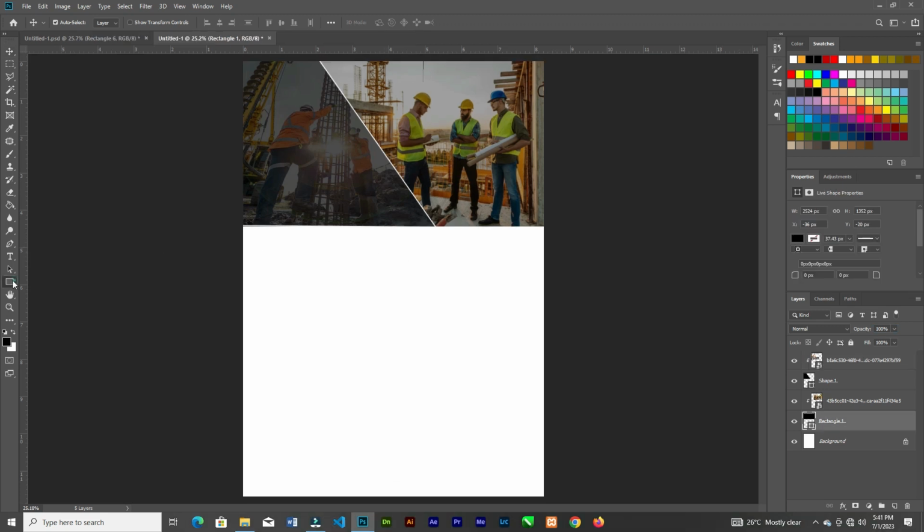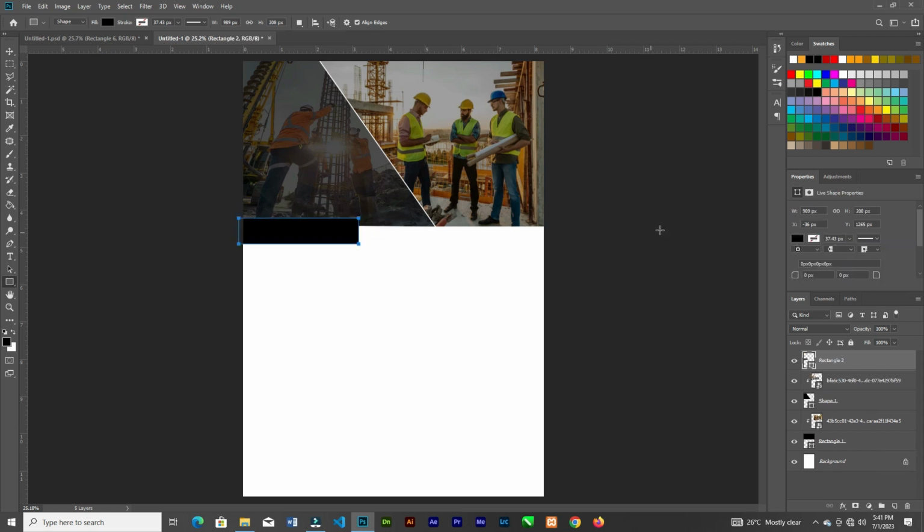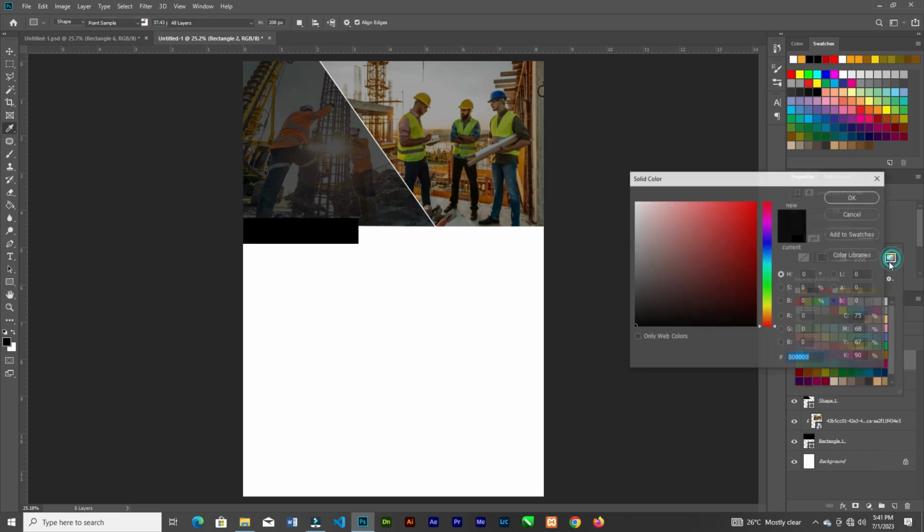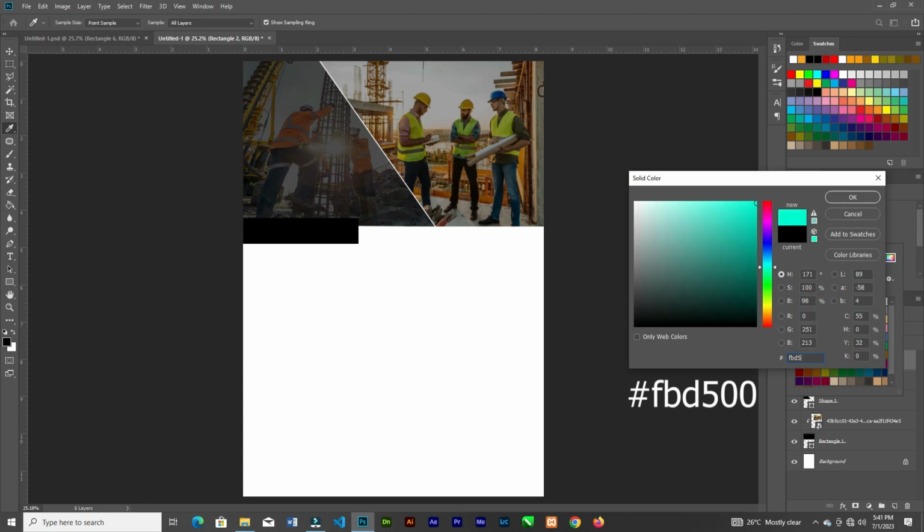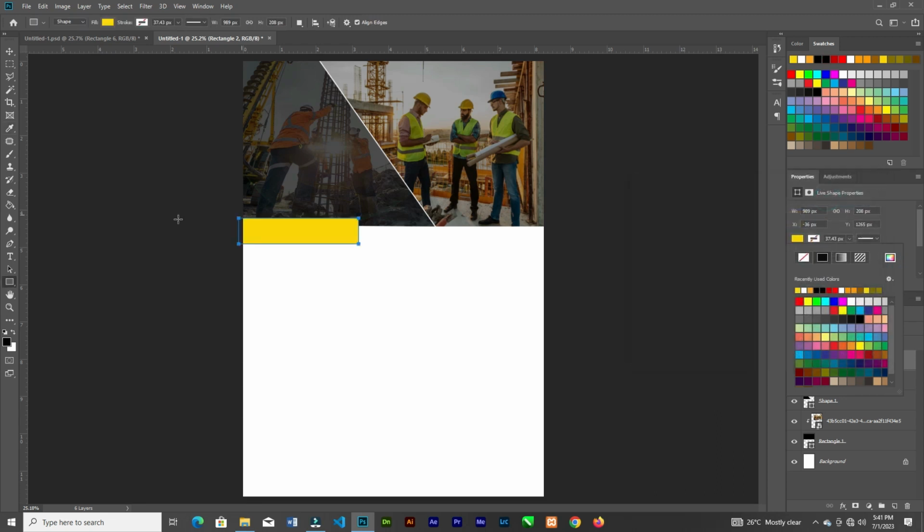Okay, grab the rectangle to make sure it's on top. So select the top layer, then create the shape. It will create a new layer on top. Then change the color. This is the color code.